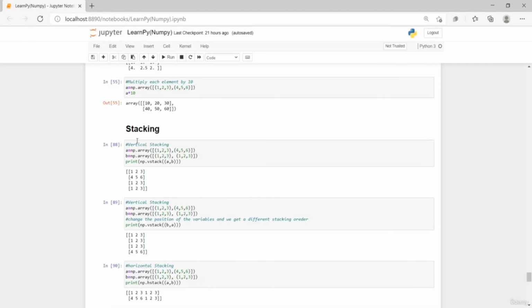Today we'll be learning stacking. Okay, so stacking is how we position or arrange our NumPy arrays. So we have two arrays and want to know how to stack them or arrange them. Okay, so we have vertical stacking and then horizontal stacking. So that's what we'll be doing today.